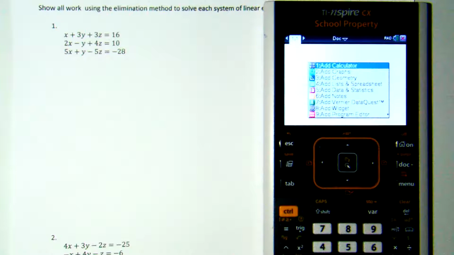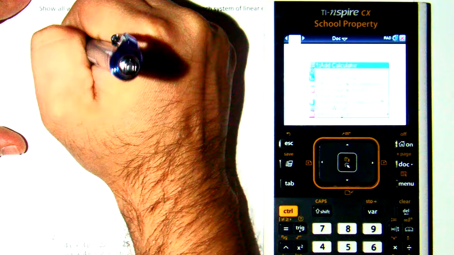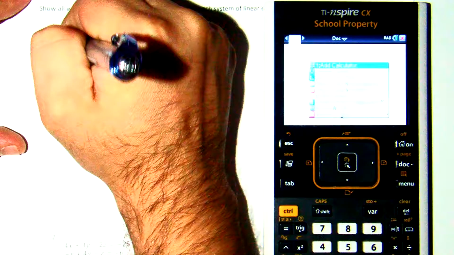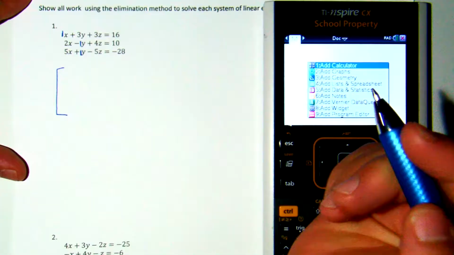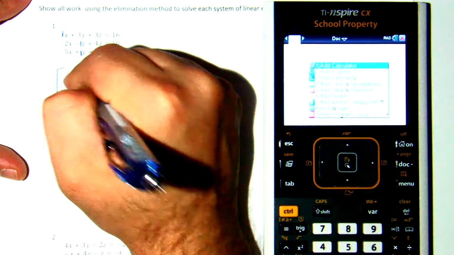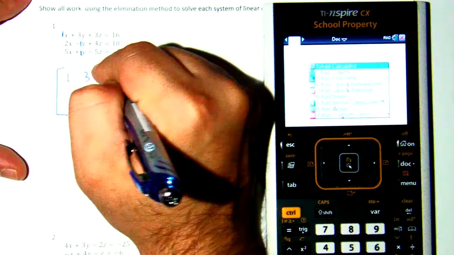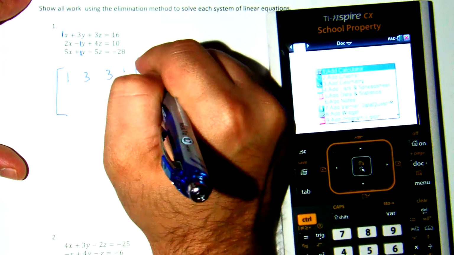Gentlemen, so the first thing we're going to do today is take a little different approach using something called REF on our calculator. First, we take this matrix and fill in the 1 coefficients, and now we can set up the augmented matrix. Our top row is 1, 3 for the Y, 3 for the Z, little dash line, and 16.